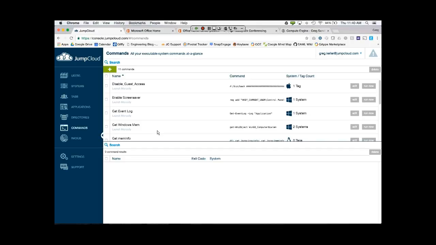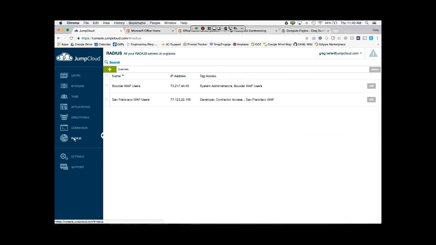Commands gives you as admins the capability to write code that could be PowerShell, Shell, Bash, it could be Python, a number of things, to execute delivery of the code against those system endpoints.